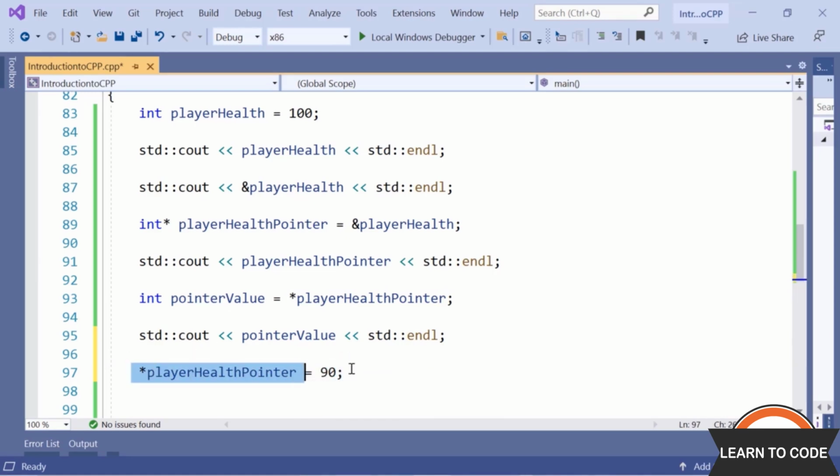But remember what's being stored at that memory address. What's being stored at that memory address is the player health memory address. So by changing the pointer's value to 90 with that asterisk in front of it, we're actually changing the value of player health as well. Because remember, player health pointer points to the memory address of player health. So by changing the value of the pointer, we're actually changing the variable at that memory address.